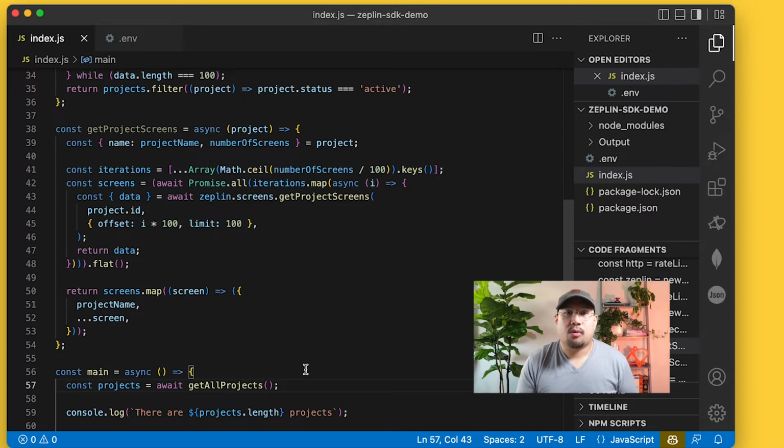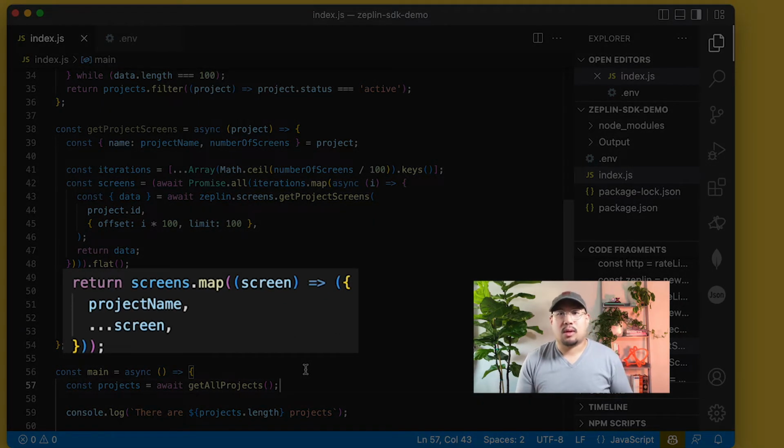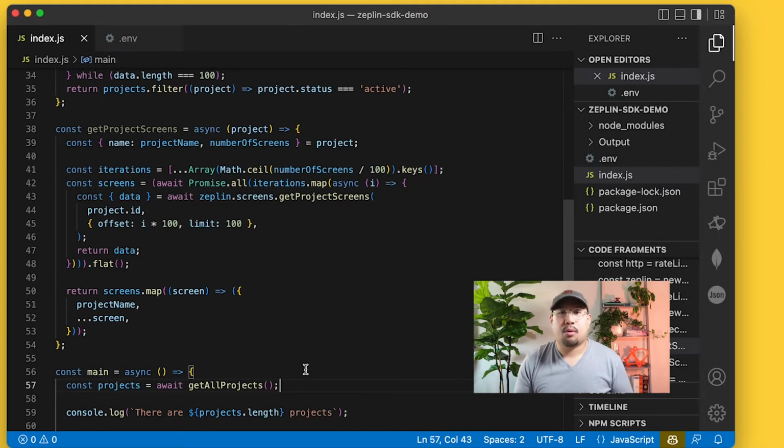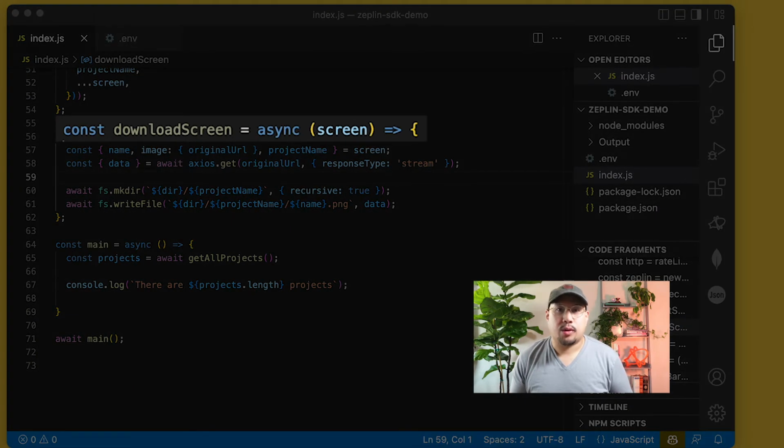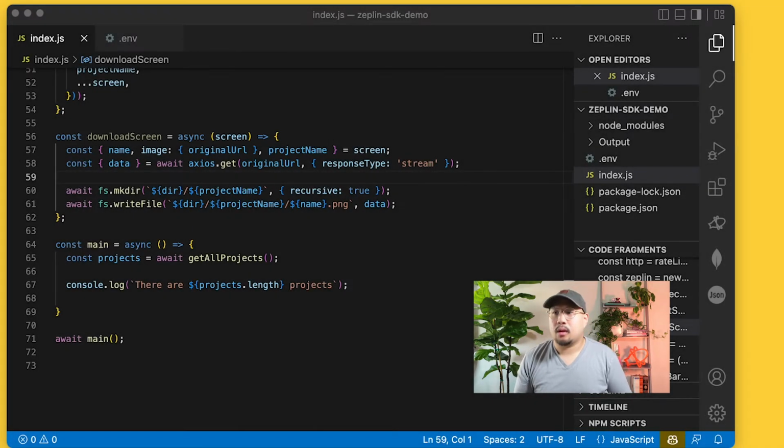And as I mentioned before, with the screen model not having a reference to the project name, we'll just map over these results once more and add the project name key to each screen object. And at this point, we'll have screen data with the URL of the image, and we can write our function for downloading that image. Now we have an async function I'll just call downloadScreen, and we'll want to pass a single screen object here, and then later on we'll iterate over the entire list of screens to run this function.